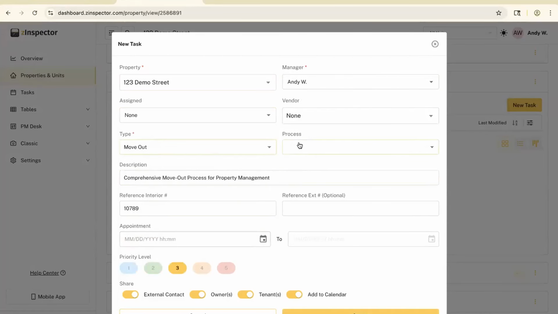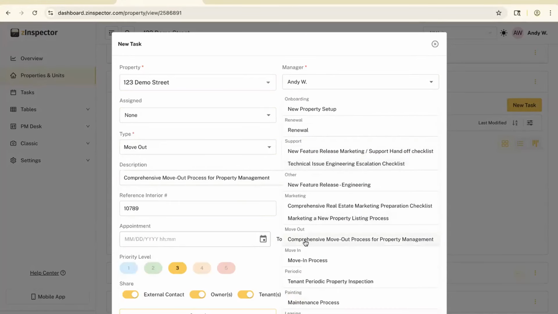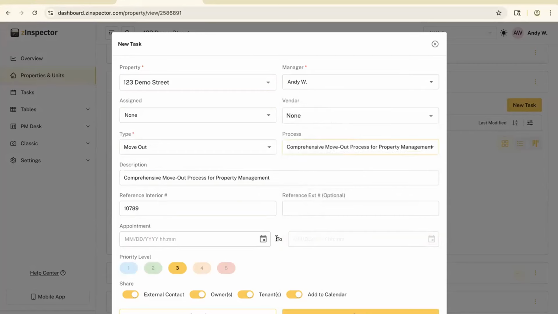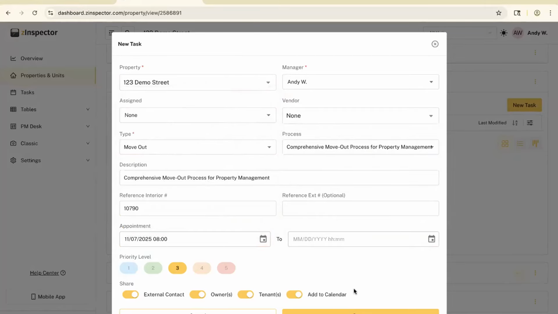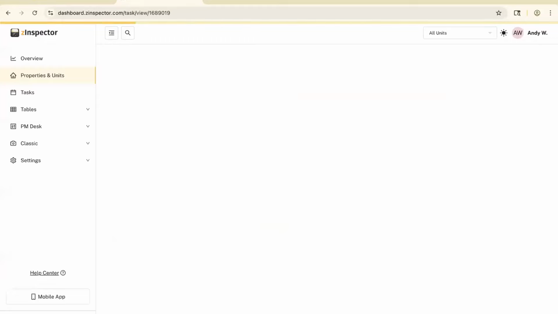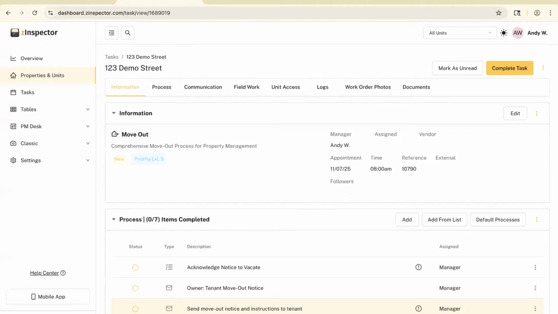And we're going to show you how these lists can be customized. And I'm going to pick my move out process. Okay. And if I had a date and time or something like that, then I could go ahead and pick that time, and that's going to show up on my calendar. Okay, and then go ahead and create it. Okay, so now that created that move out task.